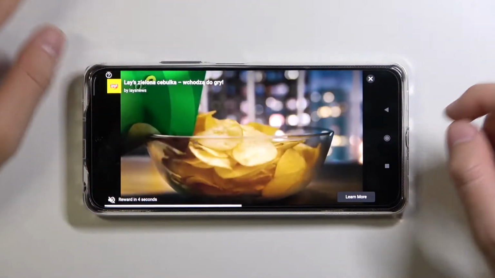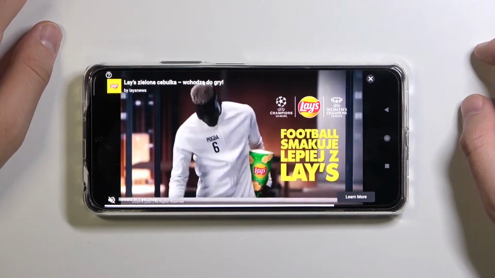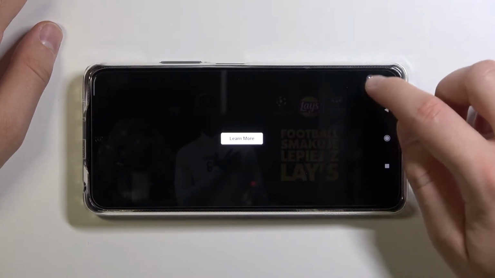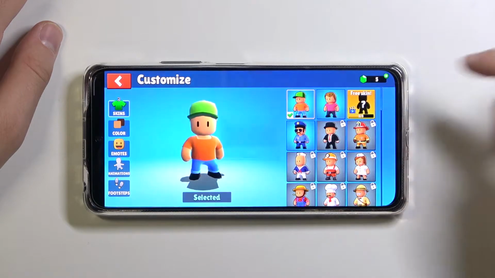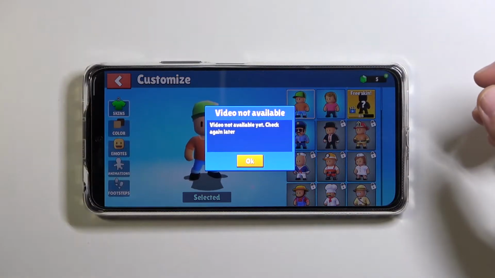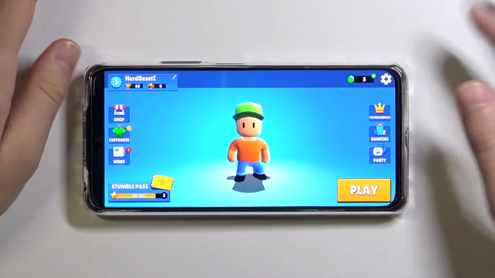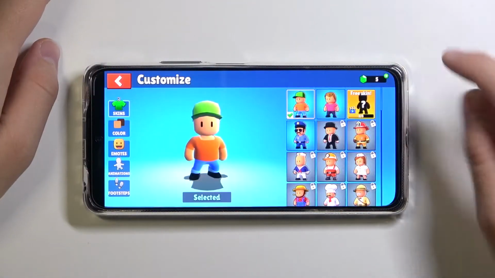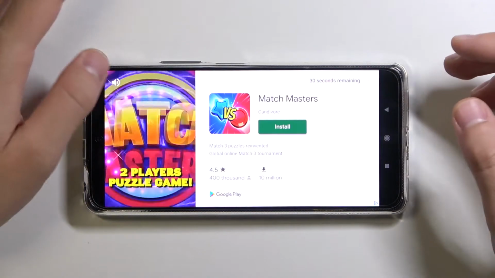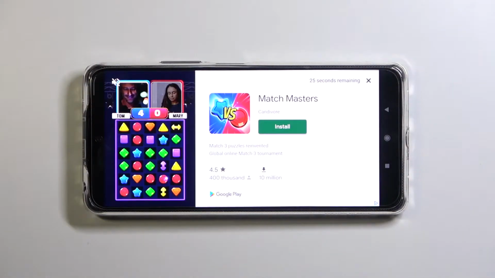I'm going to mute the sound. Let's close, try to open it again. As you can see, the video is not available, so what you have to do, simply go back, wait a few moments, enter another time, and right now we can watch ad.